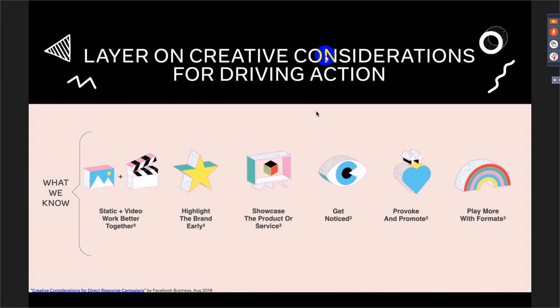Brand association within 3 seconds of video start is positively correlated with conversion lift. Showcase the product or service that is being advertised throughout, and again, that correlates with conversion. Get noticed using thumb stopping visual techniques. Being noticed is again positively related with conversion lift.